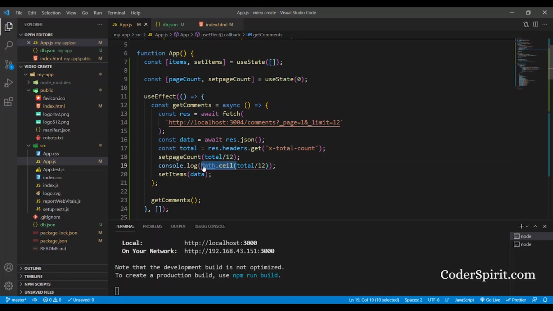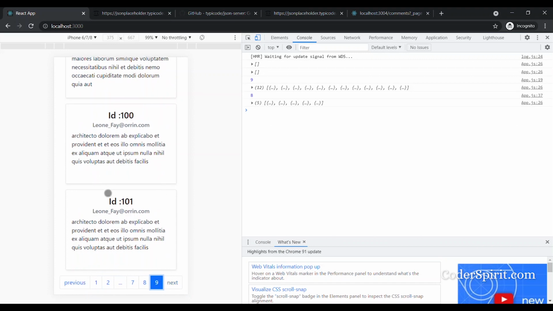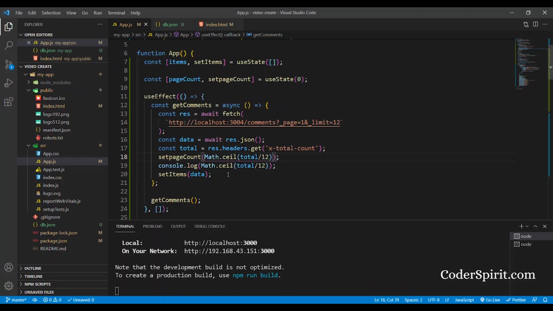Now let's add this to our setPageCount. Also the total page count is still 9, so nothing is changed. Okay, now let's comment out this console log.